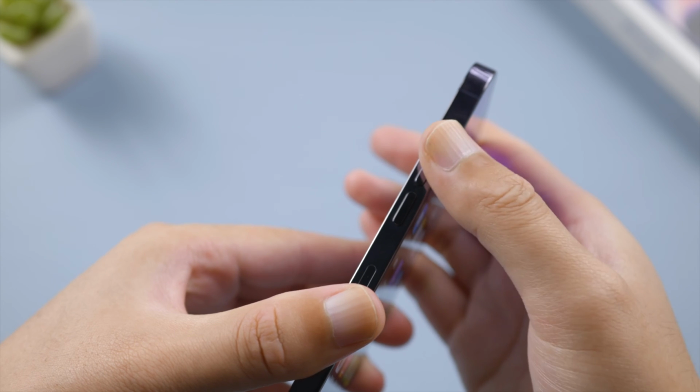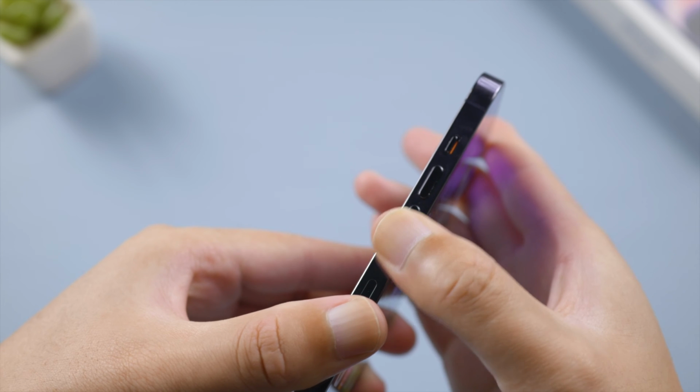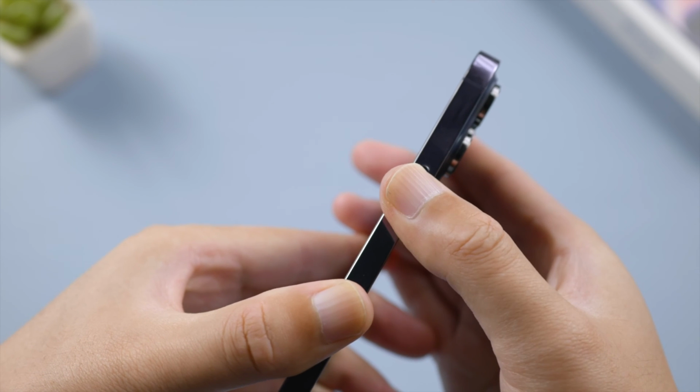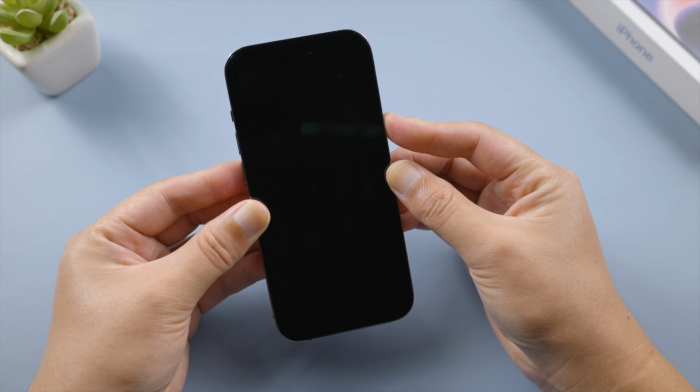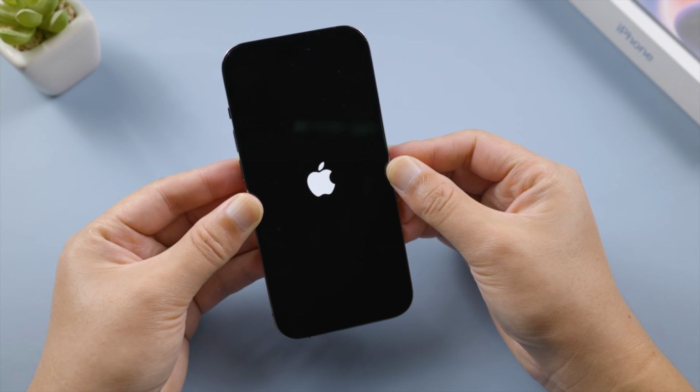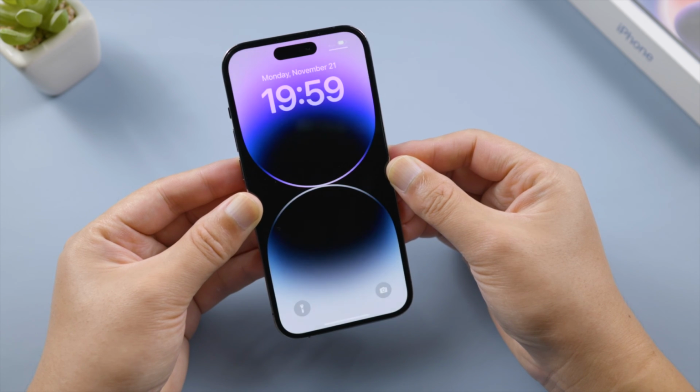For iPhone 8 or later, press and quickly release the volume up button. Press and quickly release the volume down button. Then press and hold the side button. Let it go when the Apple logo shows up. This can clear caches of all the third-party apps and let you start your camera from scratch.